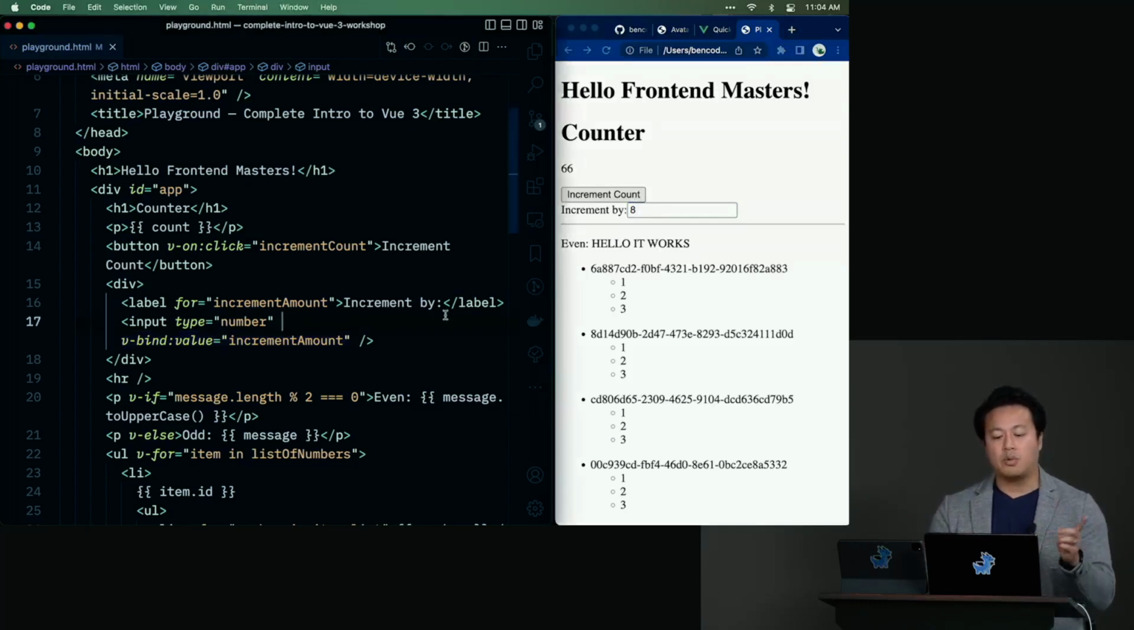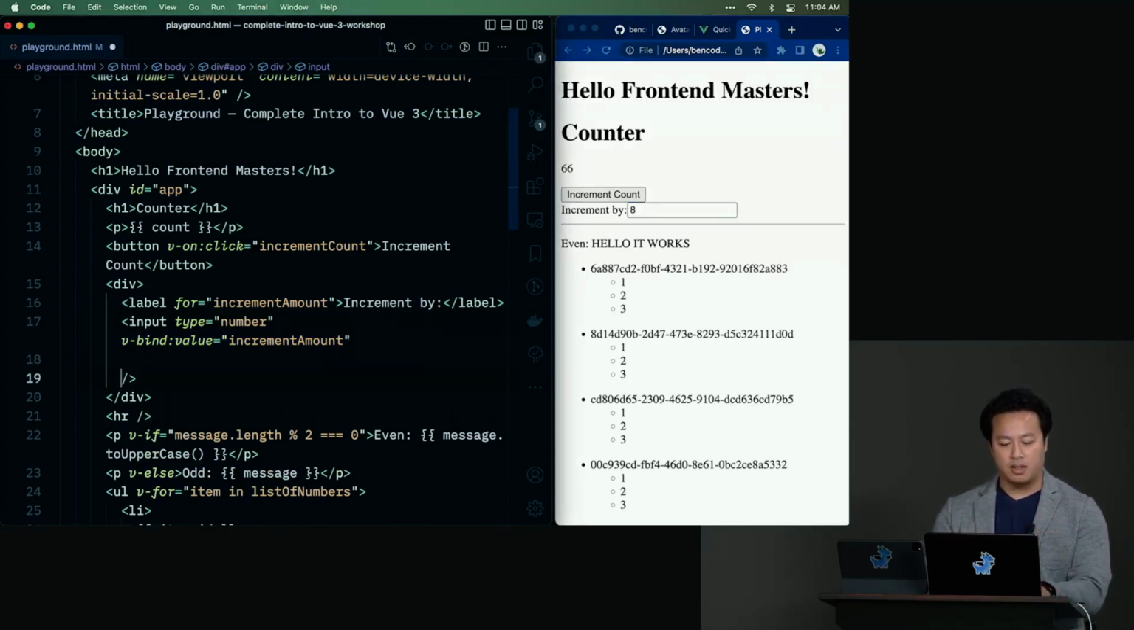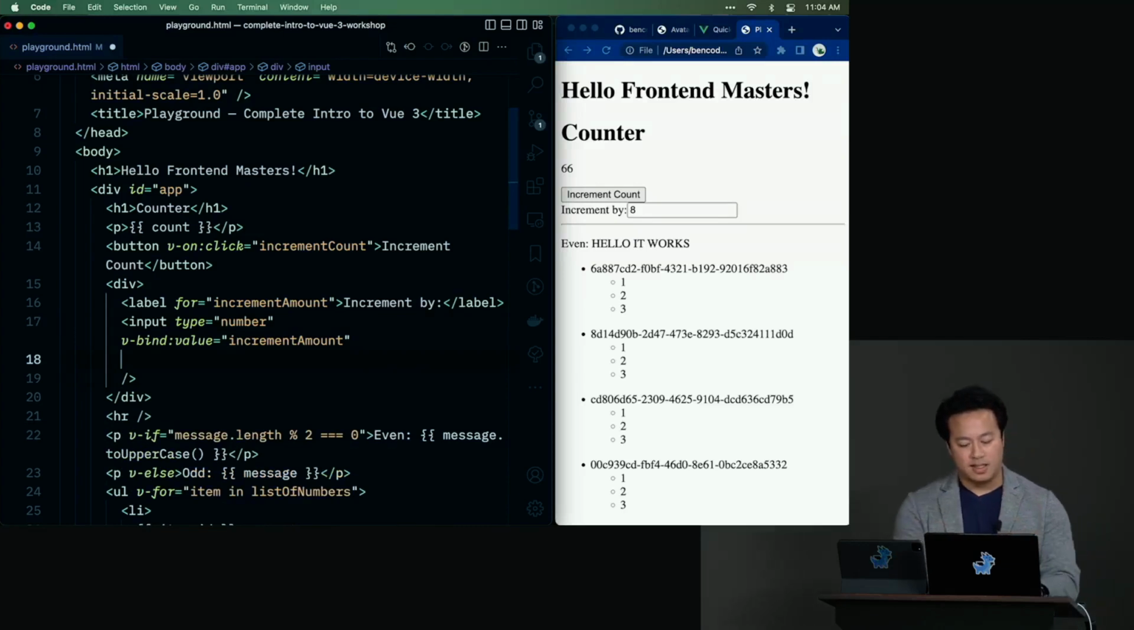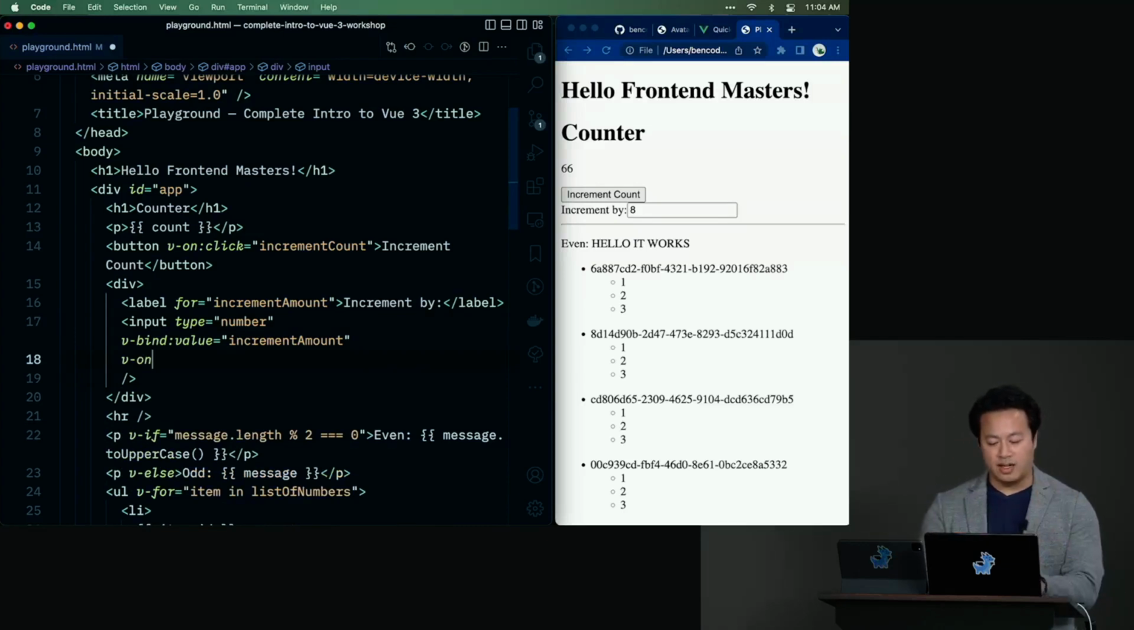So what do we want to do? We want to actually update increment amount whenever someone types inside of the input element. So how might you do that? Well, we're going to actually listen to an event. And so what is that? We learned it is v-on, and we're going to listen to the input event.